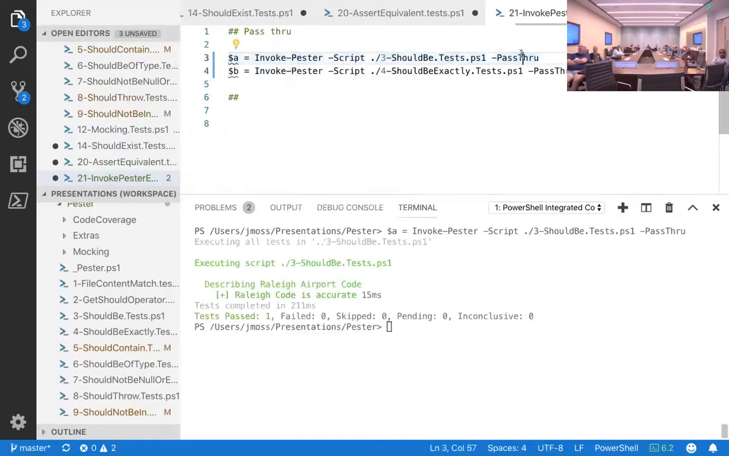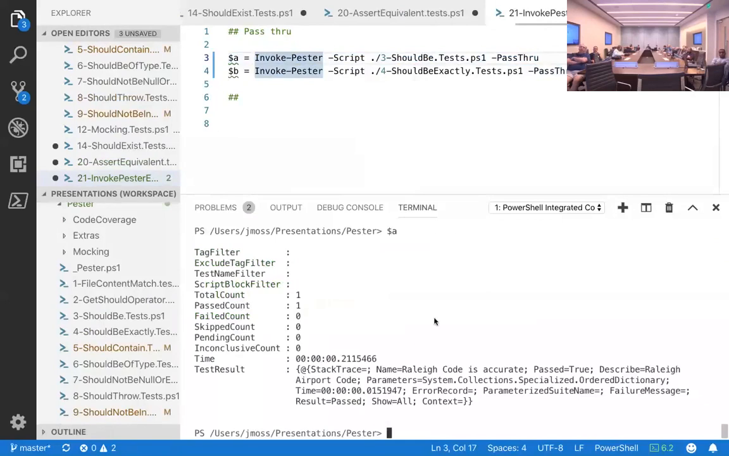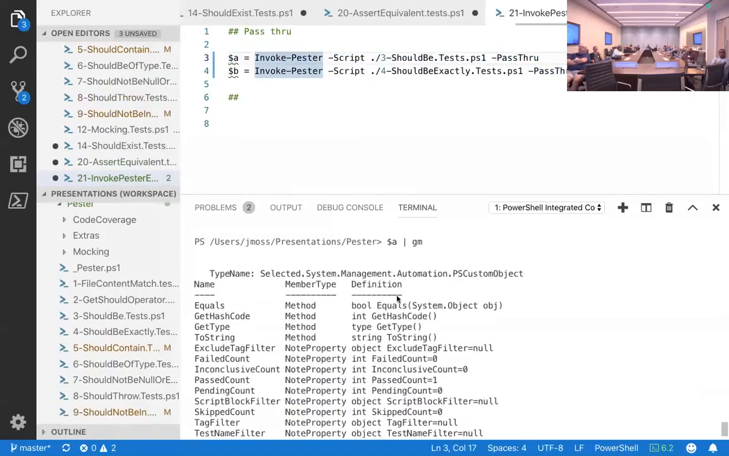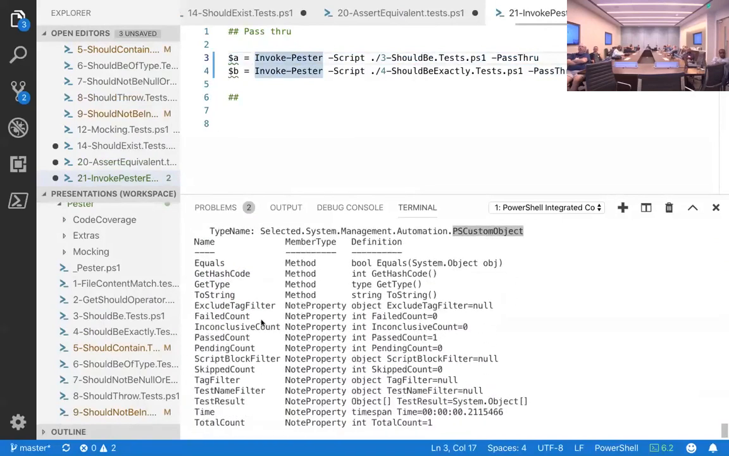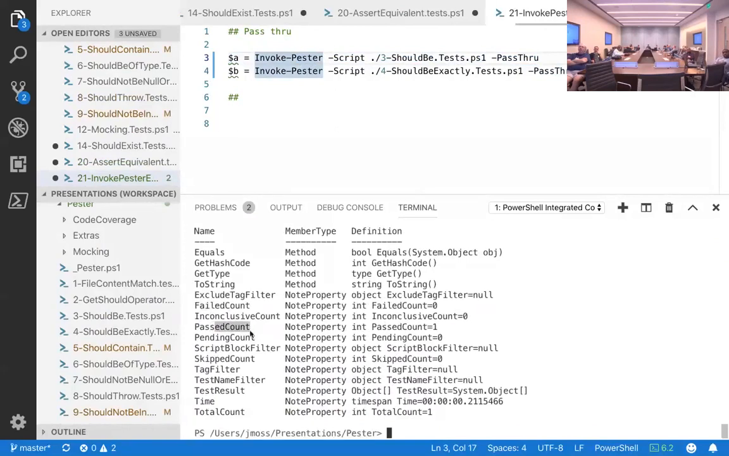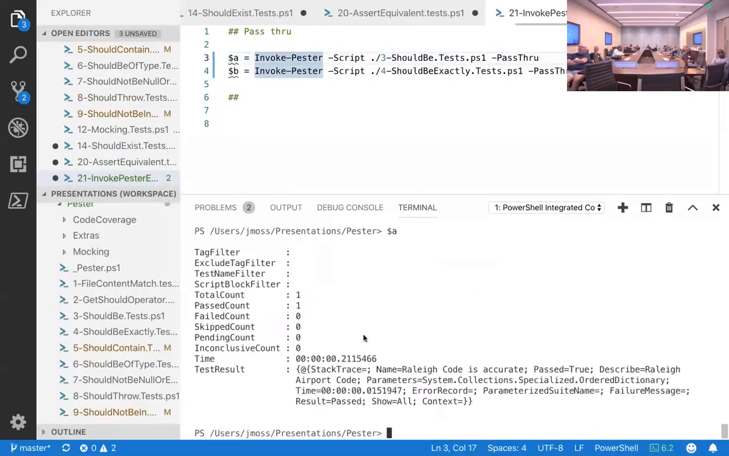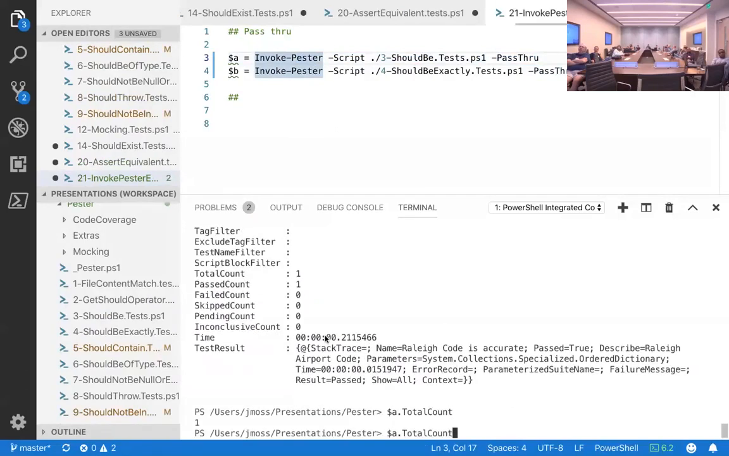So you see PassThru. PassThru will save the output of the test to A. So if I do A, A is a custom object with a bunch of properties: failed count, pass count, pending, and so on. So if I just do A again, I can see A.TotalCount is 1, pass count, failed, and so on. You can query if something failed. So if A.FailedCount is not 0, stop. Don't deploy it to the help desk. Something's failing, right?